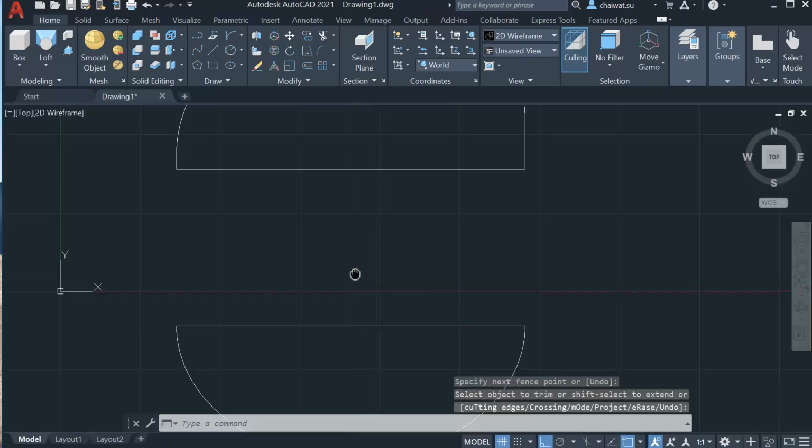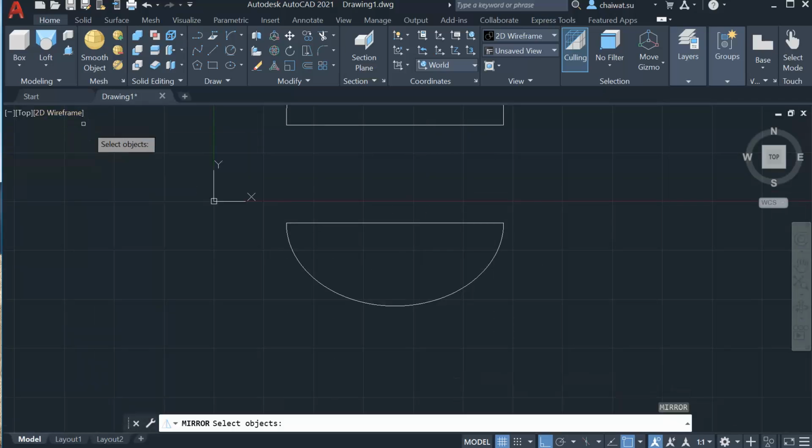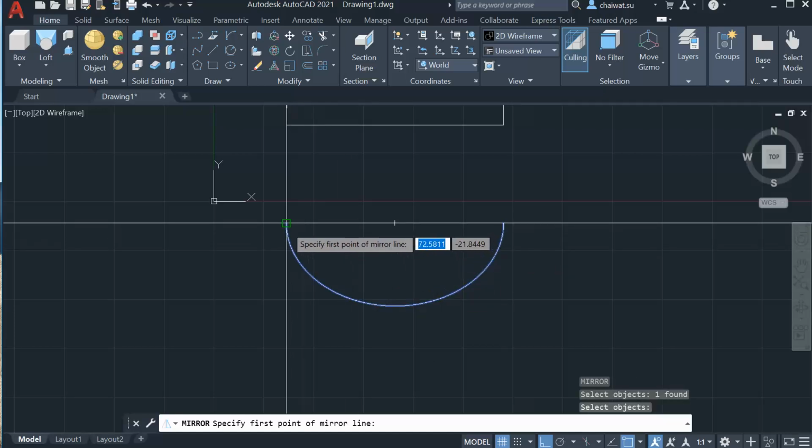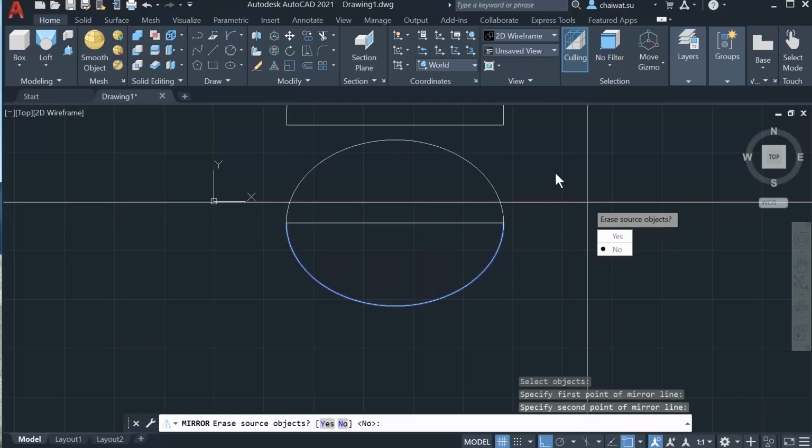Right click to finish, and I make a new one by using the Mirror command. I type MI, hit enter, and left click to check, and right click enter, and left click again at the end point here. Left click to finish, and right click.